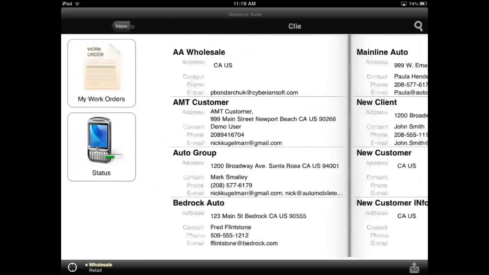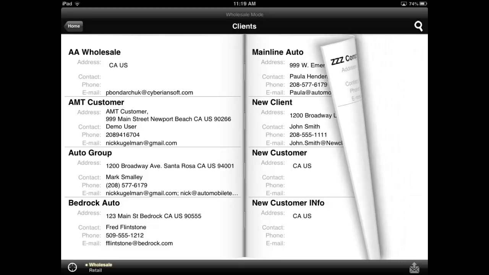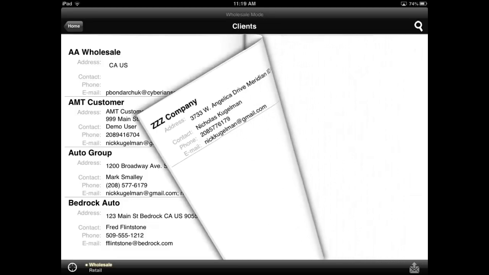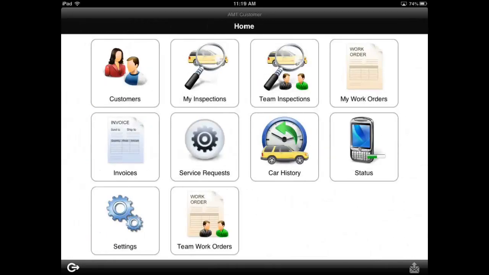If I click on customers, you'll notice that you now see more descriptive information related to all your clients. We also have changed this to read more like a book. If I use my finger, you'll see that this now turns like a page. And if I select a customer, it would work almost the exact same way as the regular Recon Pro application for the iOS device.